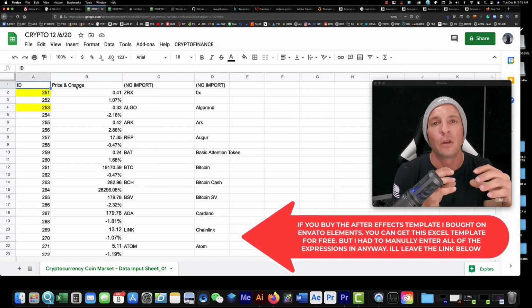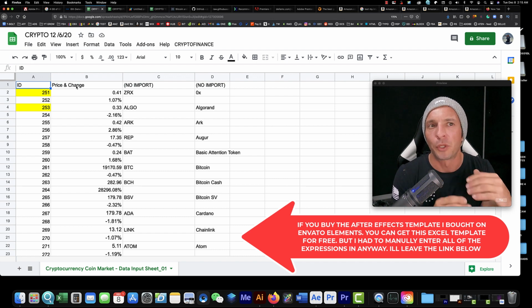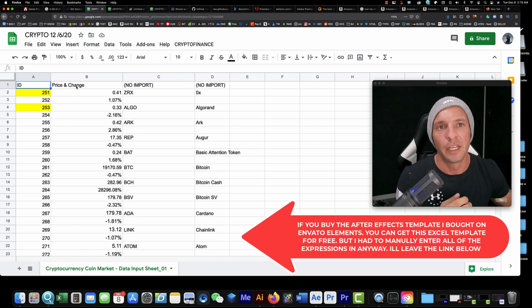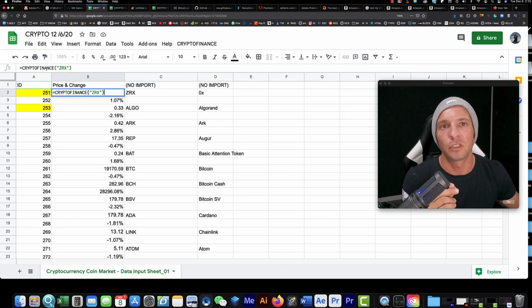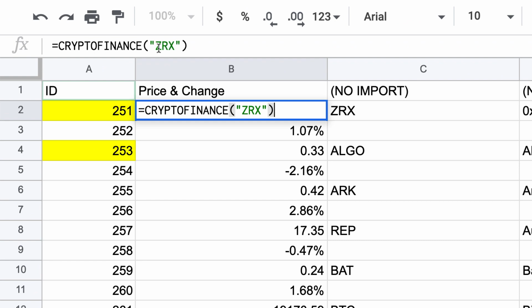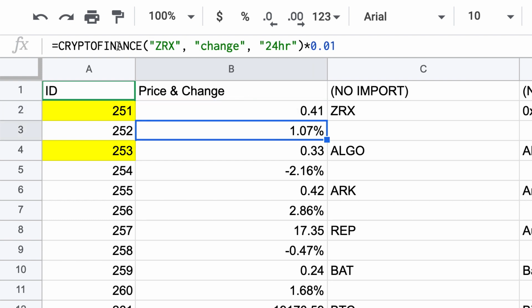Now you can actually download this sheet. I forget where, but I just went through and manually created all these. I assume you don't have 100 different cryptos you want to track, so it's not really that difficult. If I just double click here, I type in equals CRYPTOFINANCE, parentheses, the coin itself, ZRX, and then close the parentheses. That grabs the price of that coin and puts it in here. Then over here, I type in equals CRYPTOFINANCE, parentheses, the coin, comma, space, change, comma, space, 24 hour. I think you can do 7 day.